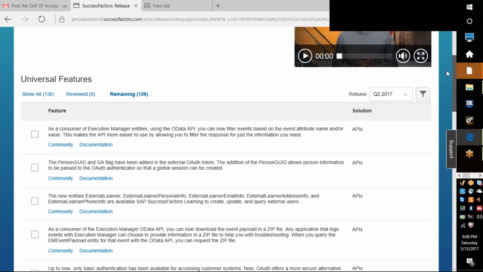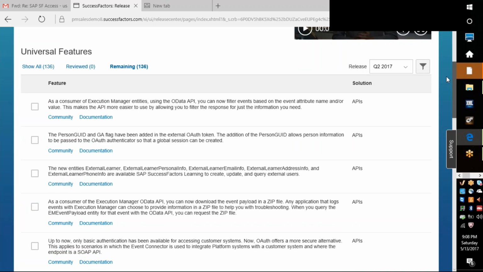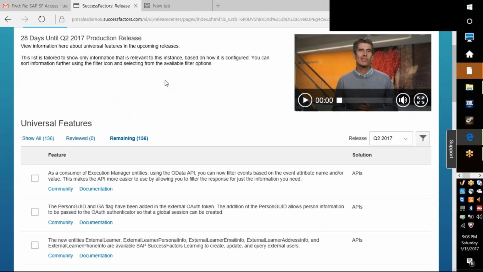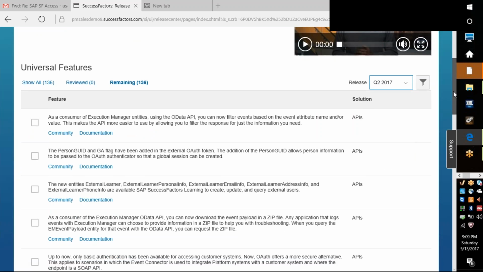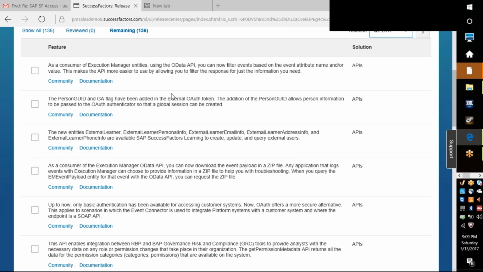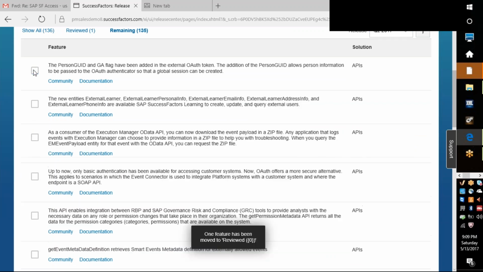So what happens, one system functionality has been, if you see here, it will basically tell you what the current release is. This is what you are seeing here. Q2 2017 is the release that is expected, and what are all the changes that we are expecting out of the release is what you are seeing here. Each one will give you details.